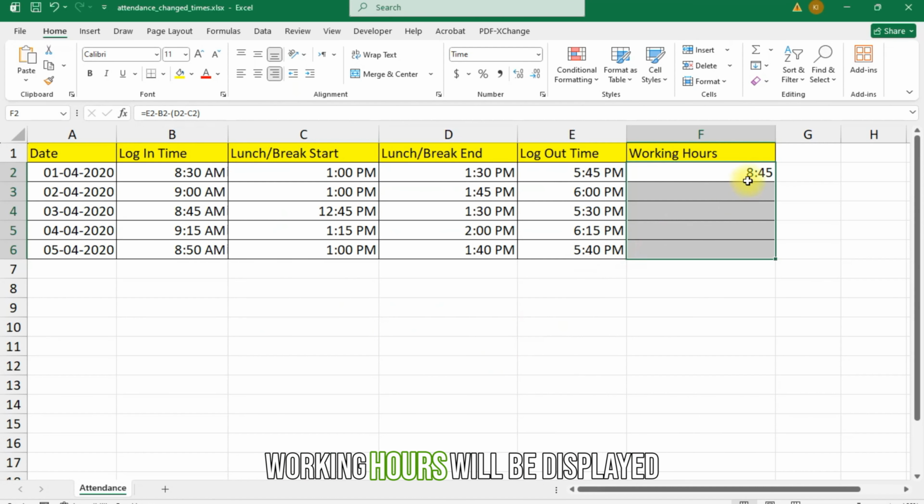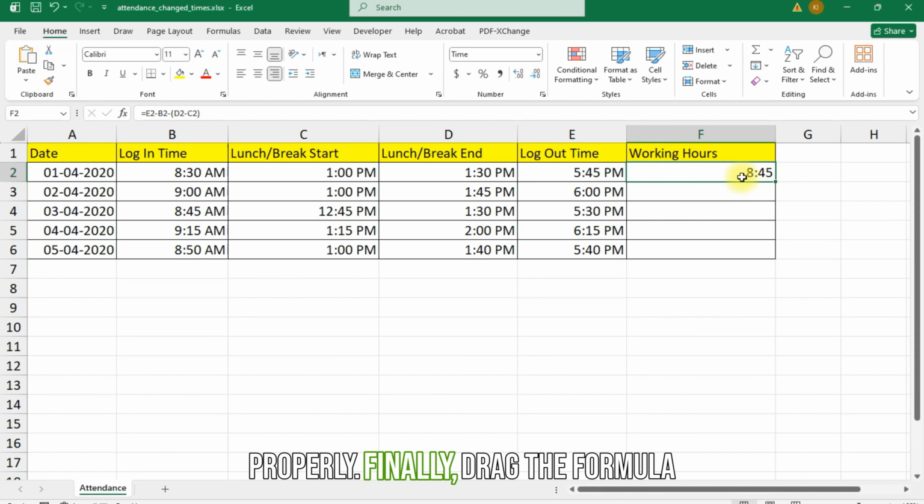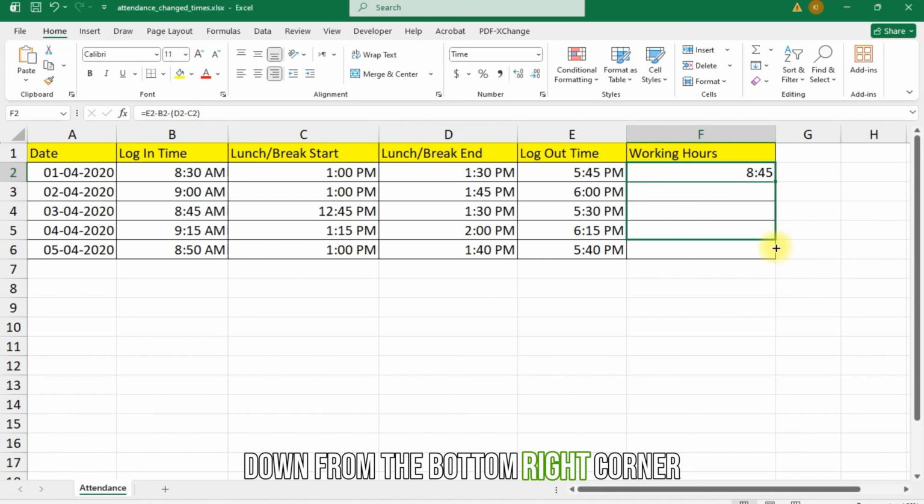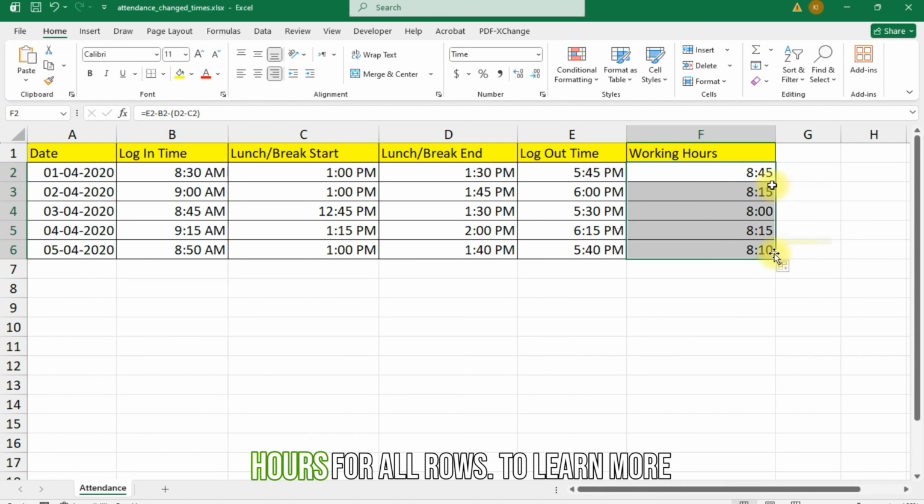Now the working hours will be displayed properly. Finally, drag the formula down from the bottom right corner of the cell to calculate working hours for all rows.